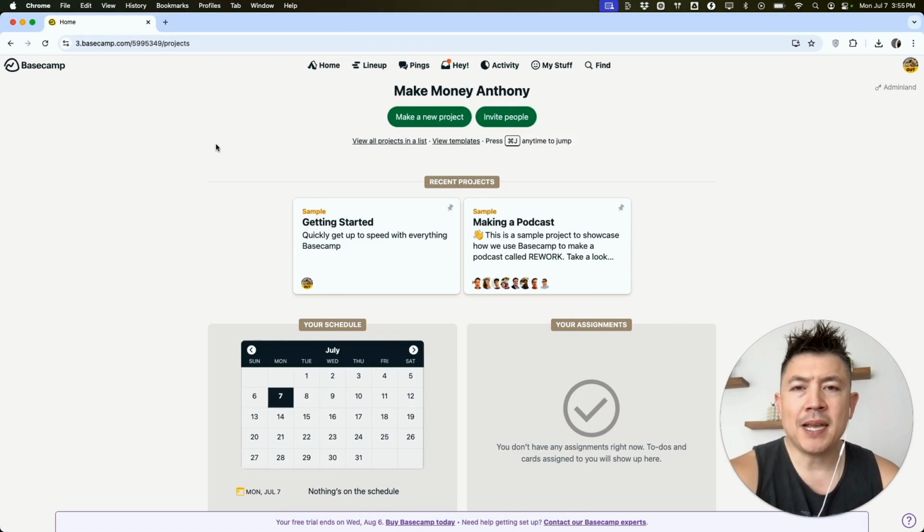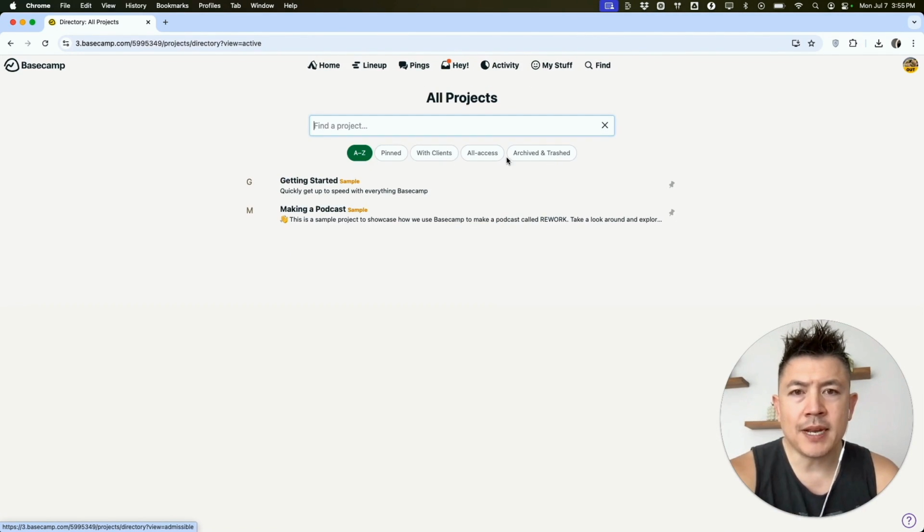But I've already logged into my Basecamp, and this is the home screen. Now here on the home screen, if you want to find your archived projects, you're going to click right here, View All Projects in a List. Once you do that, you're going to see these 5 buttons right here. And you want to click on this one right here, Archived and Trashed.